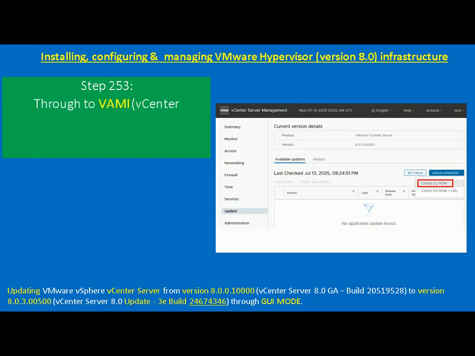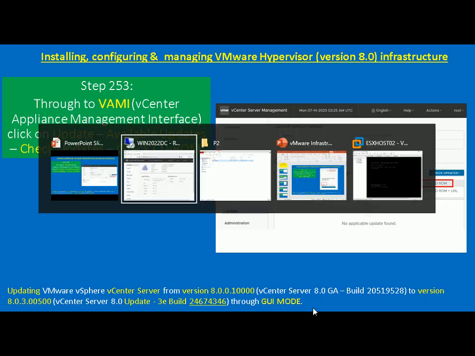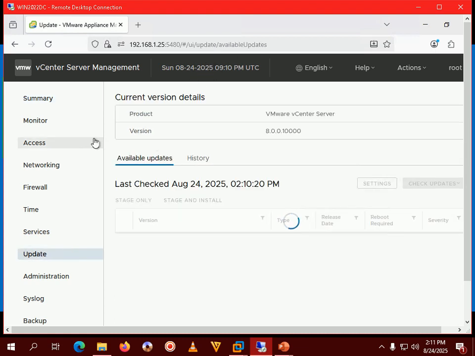So next step is through your VAMI vCenter appliance management interface console, click on update and click on available updates, check updates and check CD-ROM. As we have already mapped our CD-ROM, means the patch FP ISO on this machine, it should detect our existing CD-ROM and the updated version within that particular ISO.